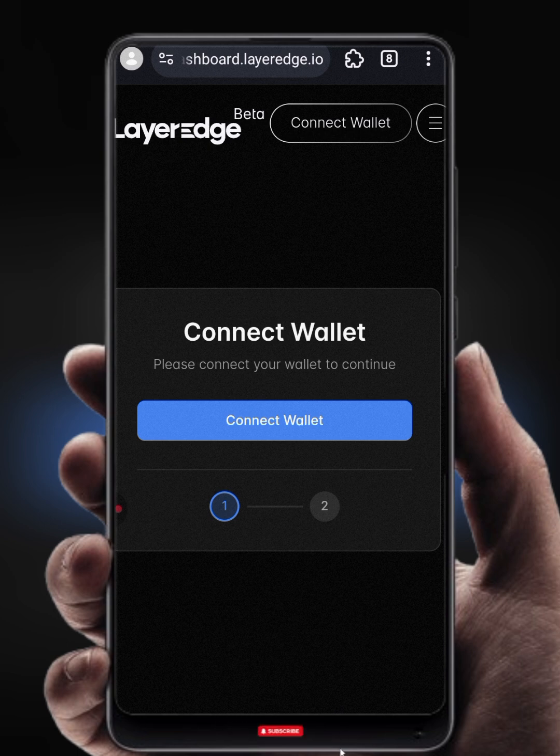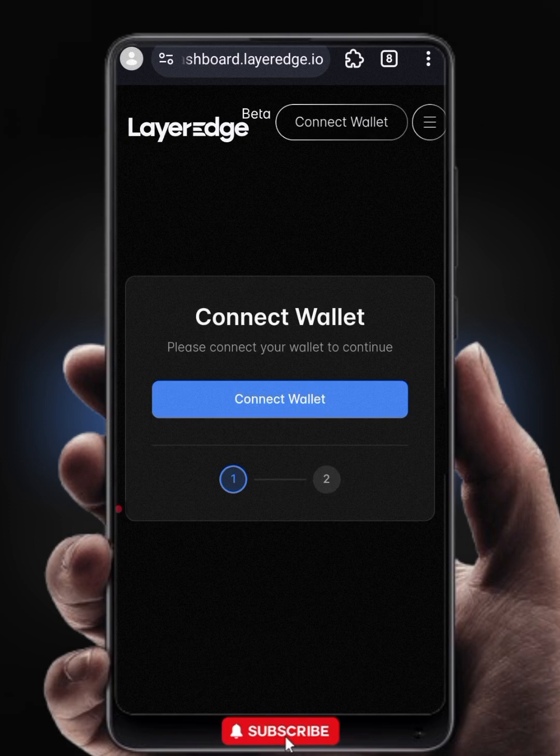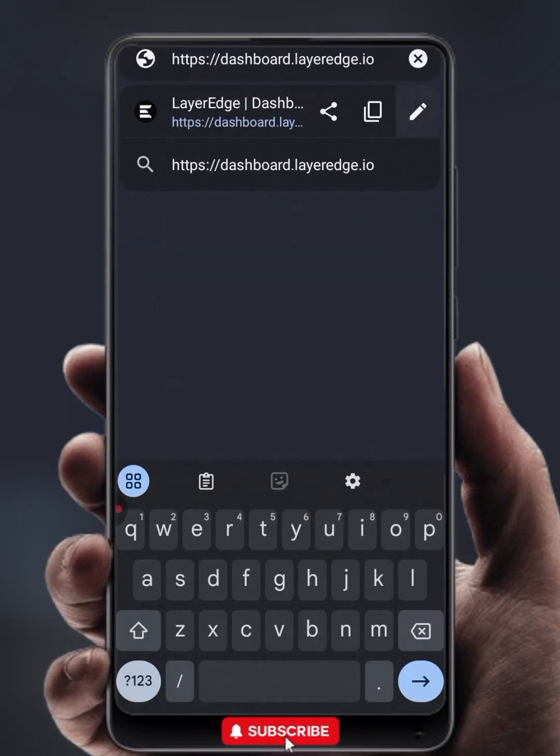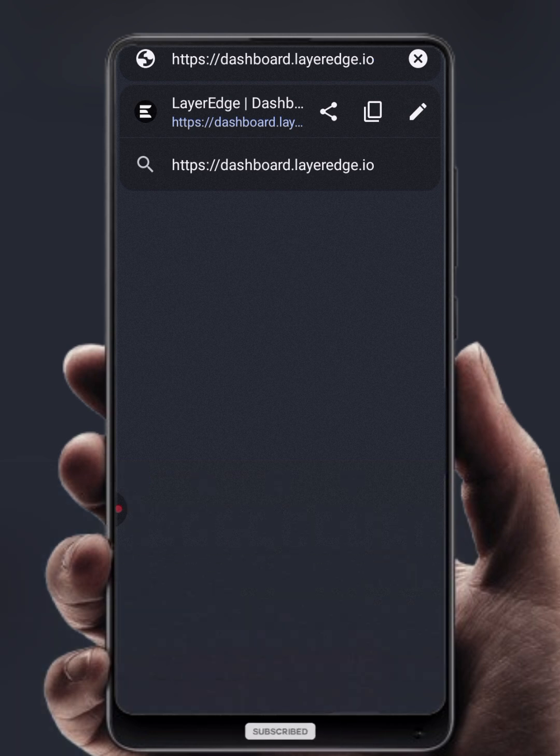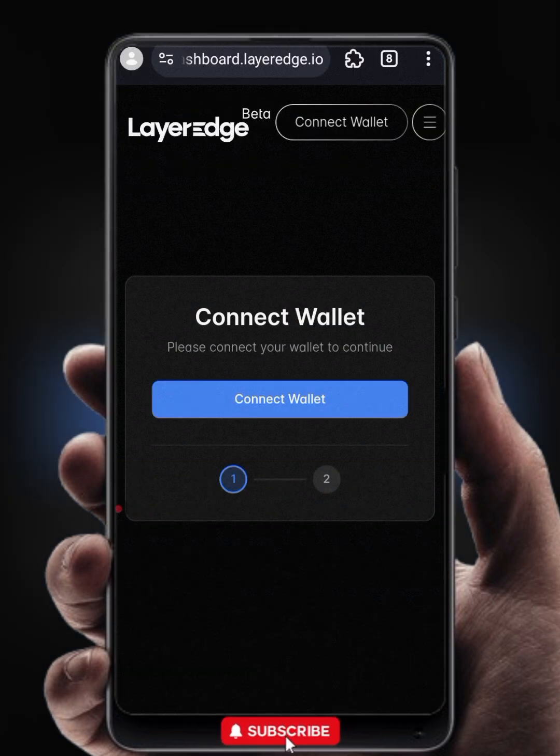If you are using an Android device to run airdrops, DePINs, and testnets, just download the Mises browser, copy the link, and go to dashboard.layeredge.io. Once it opens, if your browser keeps giving you a verifying browser issue and is not proceeding, you can turn on a VPN and that will help you pass the security captcha.